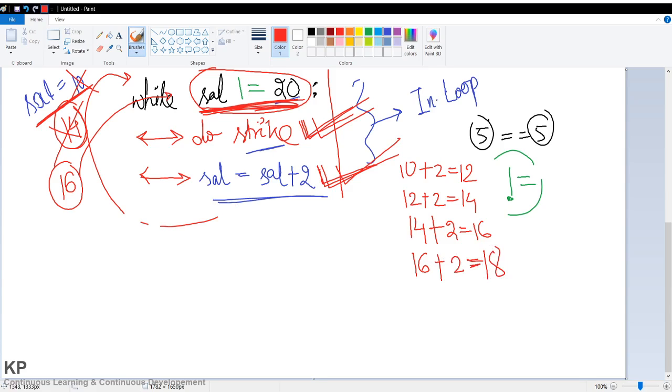Then again this is not 16. This is now 18. Now again I will check if 18 is equals to 20. No, it's not equals to. That means whatever I have written here is correct. 18 is not equals to 20. So this statement is correct. As soon as this condition becomes true, again this block of code will be executed. That is, I will do strike and my salary will be increased by 2.